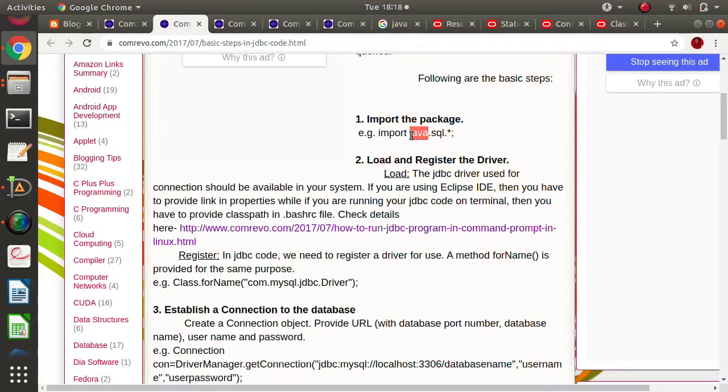Java is a package, inside that sql is a package, and in this package many classes and interfaces regarding database connectivity are provided. So we have to import the java.sql package. That is the first thing. Then the second step is to load and register the driver. The first part is to load the driver and the second part is to register the driver. Now what do we mean by loading the driver?